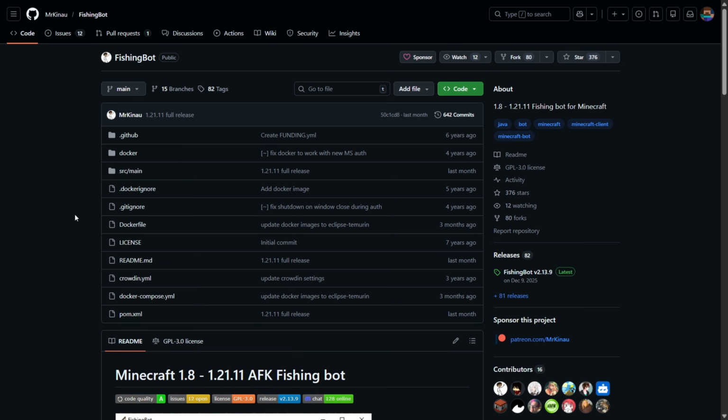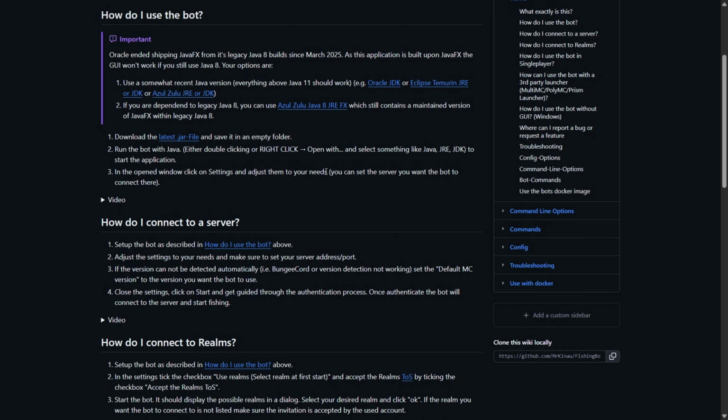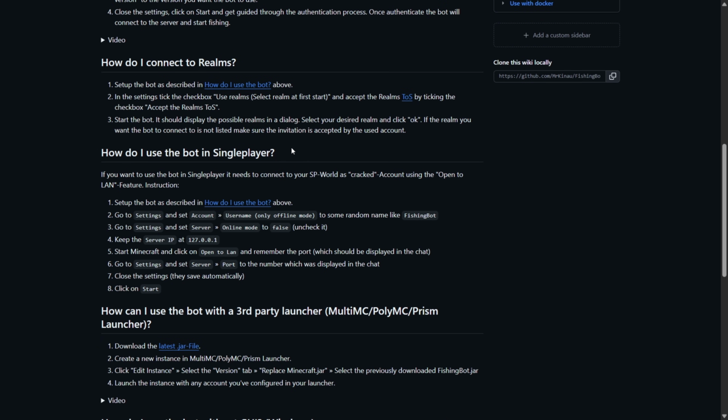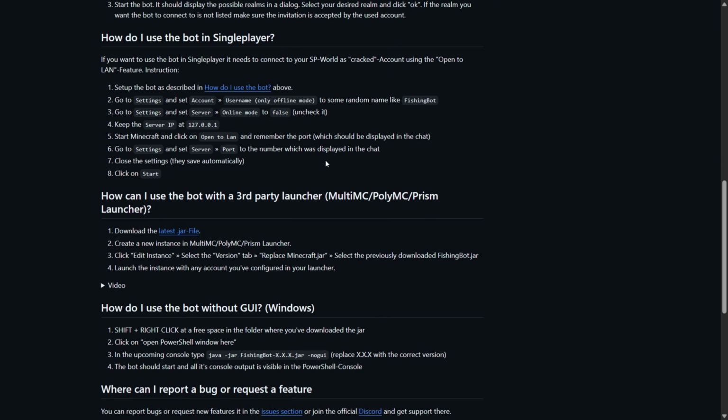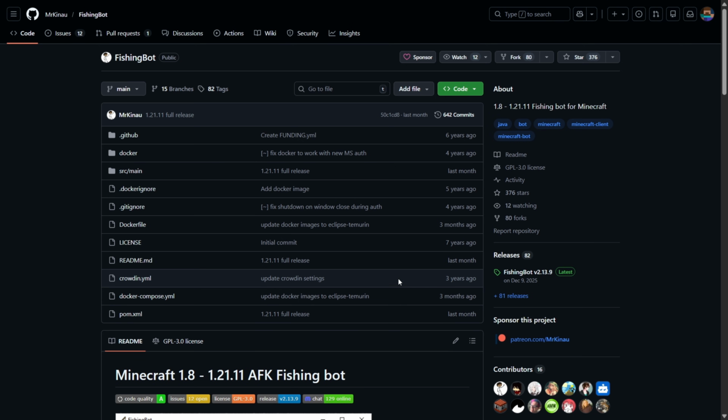There are very many ways to use it. You can find all of them in this wiki over here. It's incredibly detailed, incredibly easy to follow as well. I'll go through the main gist, and if you have any specific things you want to do, then you can read up right here. So let's get started with using this.